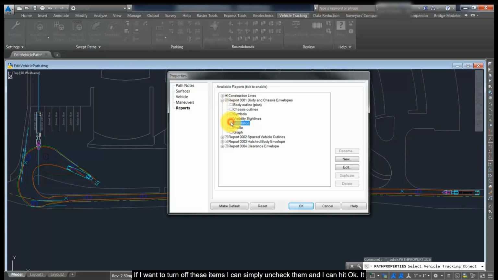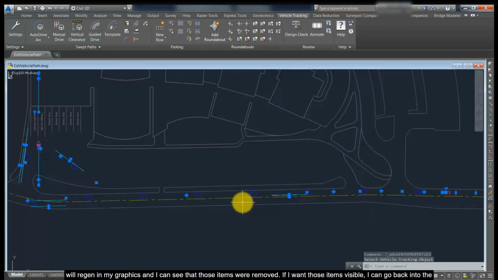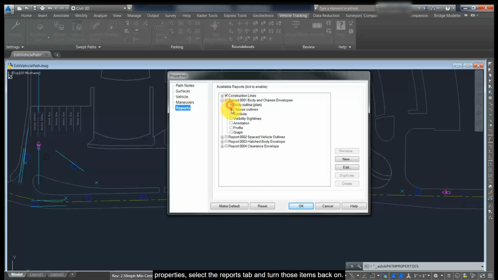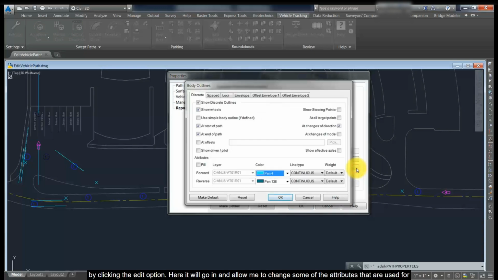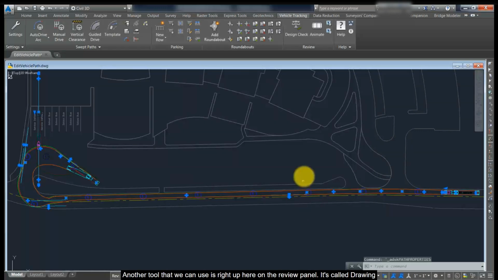If I want to turn off these items, I can simply uncheck them and I can hit OK. It will regen my graphics and I can see those items were removed. If I want those items visible, I can go back into the properties, select the reports tab, and then turn those items back on. If an item is turned on and it's visible, I can go further into the CAD settings by clicking the edit option. Here it will allow me to change some of the attributes that are used for that component. So if I want to change the visibility of anything in my swept path, I can go into the properties.